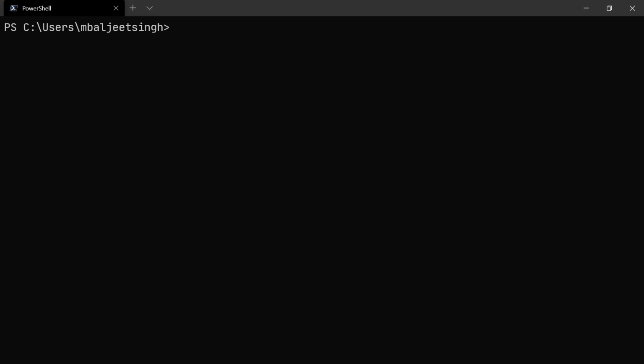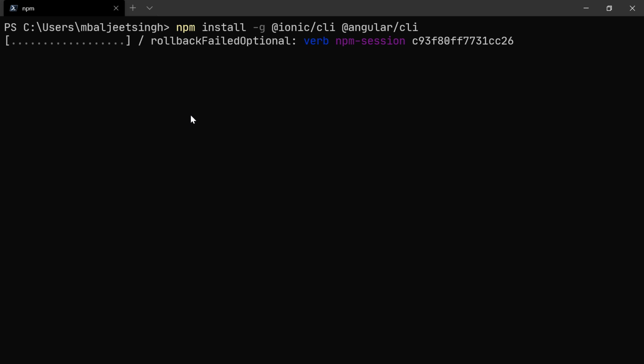To get started, first we need to install the Angular and Ionic CLI globally on our local machine. For that we will use npm install -g @ionic/cli and @angular/cli. This will install the Angular and the Ionic CLI on our local machine, and then we can use the Ionic and the Angular commands from anywhere in our system.